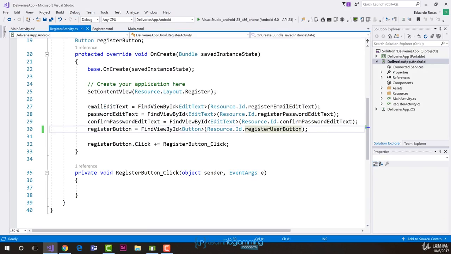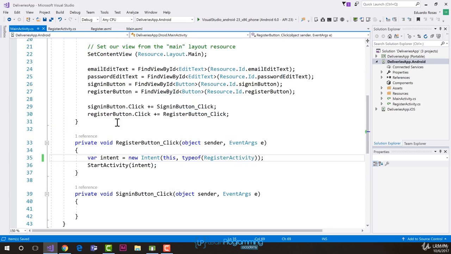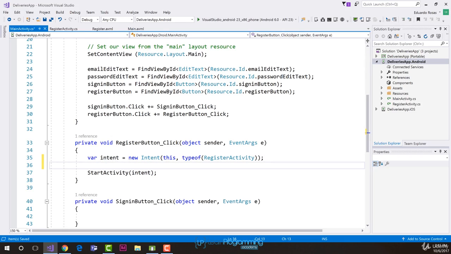To add this functionality, the intent will prove useful again, because the intent, in addition to containing the information about the activity that should be started, can also contain information that can be delivered to that activity. So I'm going to navigate back to the main activity, where I have the intent that is being passed to the start activity. And it is to this intent that I want to add some information that should also be sent to the register activity right from the main activity.